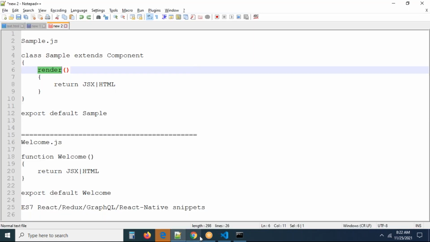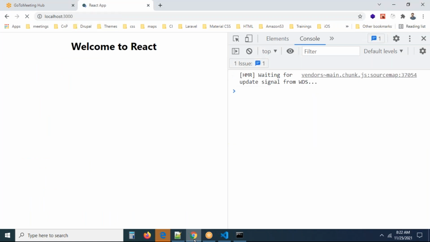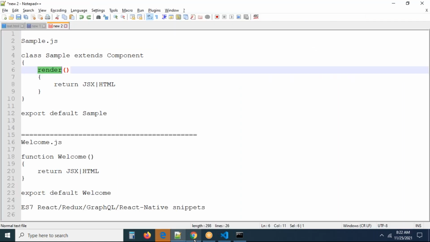So always I want to make my console very clean. I don't want any errors in the console. My console should be very clean. Even a small warning message I want to clean up, right? Okay. Now you can check this here.